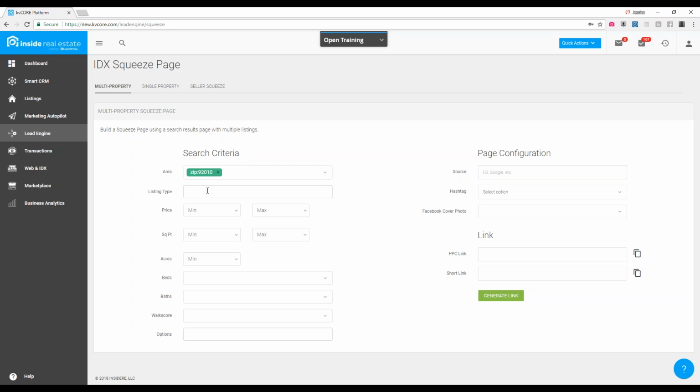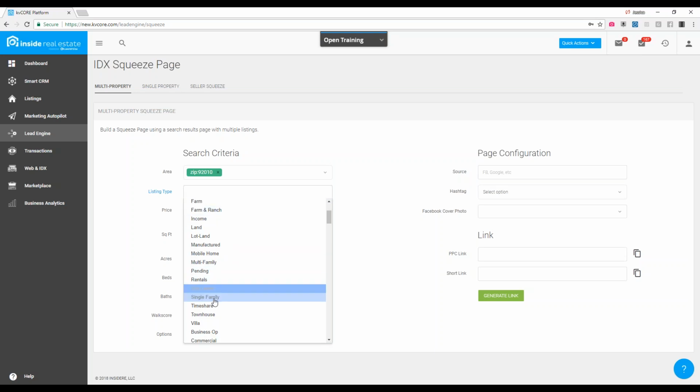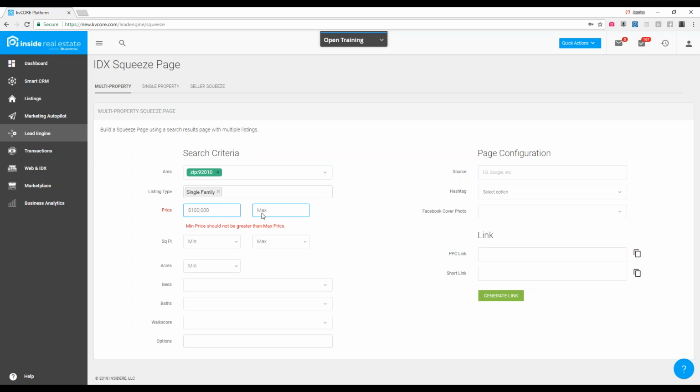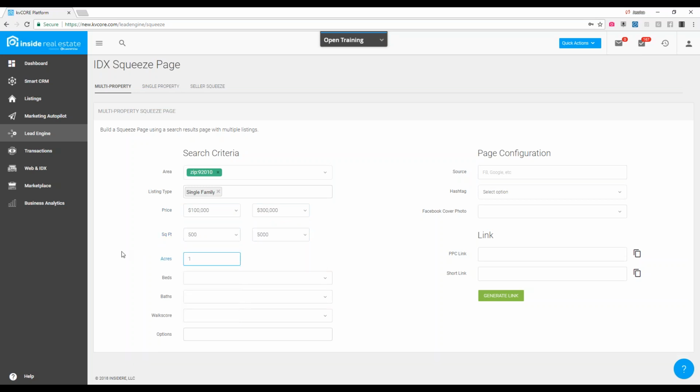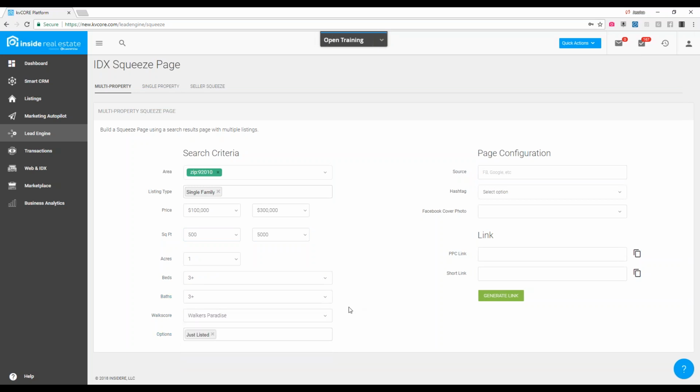You're going to choose the listing type. This can be a single type or multiple types of property. You can see there's apartment, condos, mobile home, single family. We'll go with single family. You'll want to choose a price minimum. So let's do 100 to 300,000. Square feet, there's a minimum and a max. Acres, 1 acre. How many bedrooms? 3+. I'm just going to do this real quick. And options, just listed.